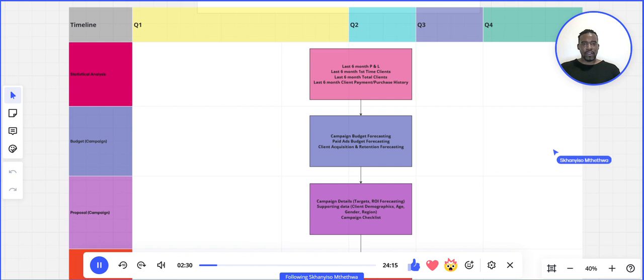The third one would be the last 6 months total clients, meaning overall clients, right? And then the last thing would be the last 6 month client payments and purchase history, because you need to know how many sales you're making. You need to know how long a person stays on the platform in order to make sales, basically the lifetime value of the client. Lifetime value meaning how many purchases does a client make within their journey of being on your platform. And yeah, basically, that's what that is.